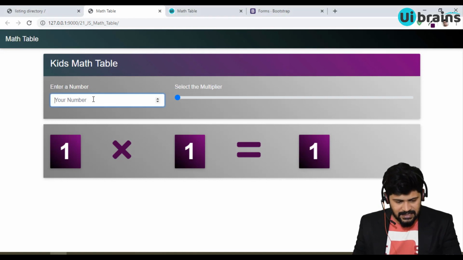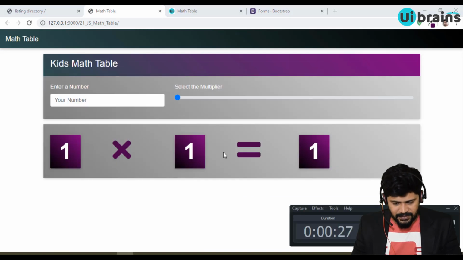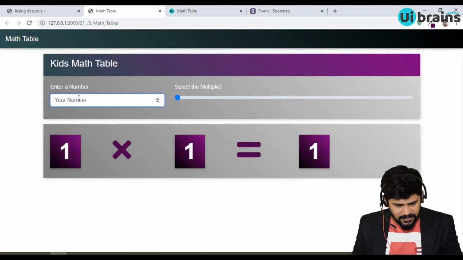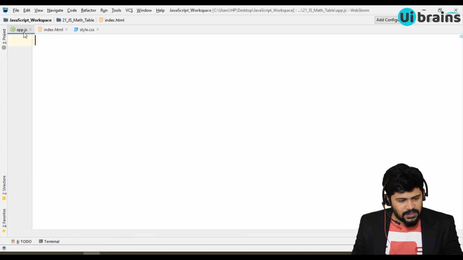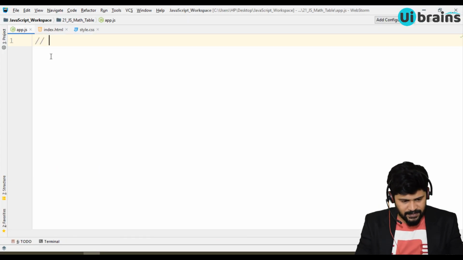Before we start, this is the key up event and this is going to be the input event. So let me get these two elements and apply the key up and input events. So this is having an ID called one second. Back to app.js, math table.